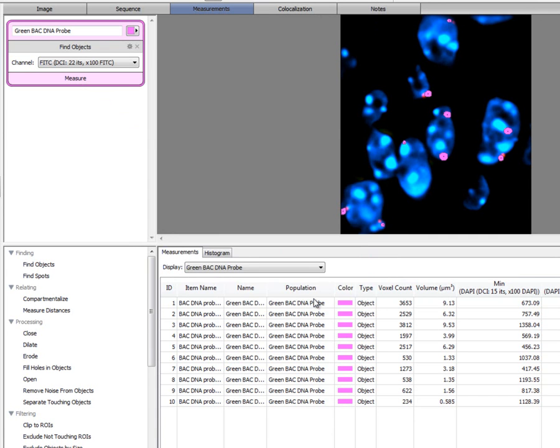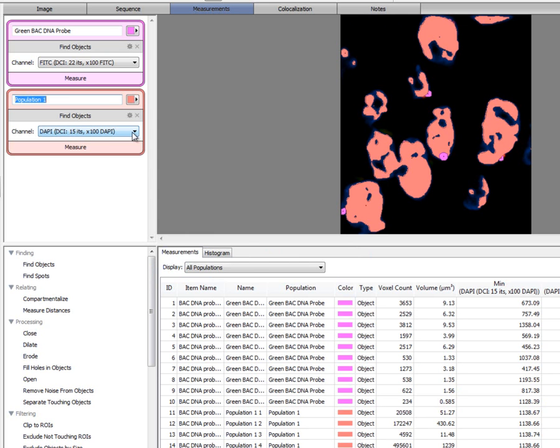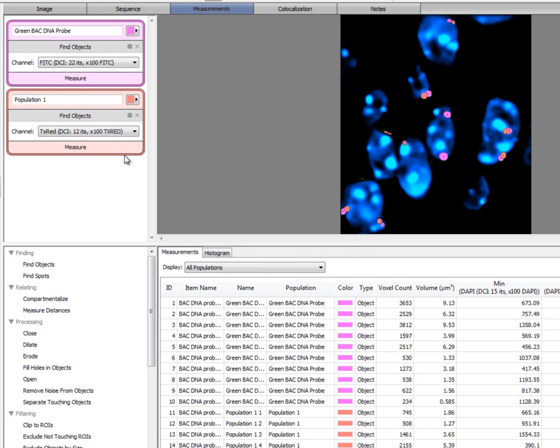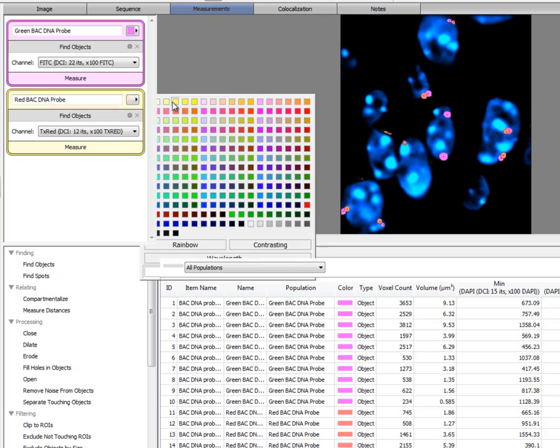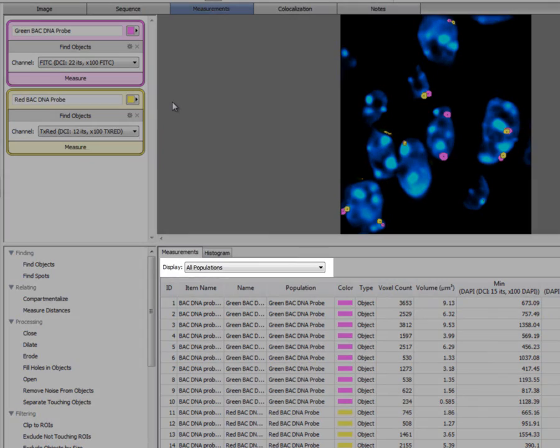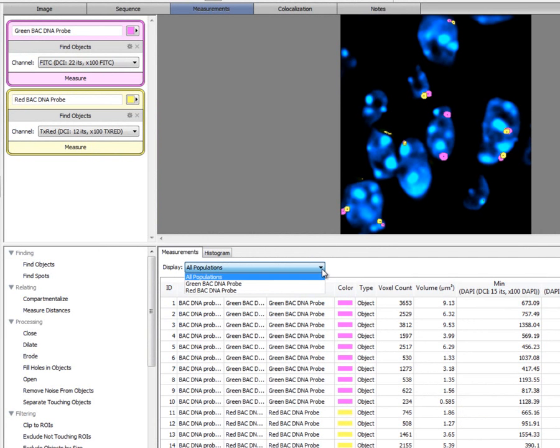You can now start to identify a second population, the red back DNA probe, from your image sequence. Again, start with a Find Objects task. Select the channel in which to search for the members of the population, name the population, and choose a colour. Again, a new page is automatically added to the measurements table. You can select which population is displayed using the drop-down. If you wish to see measurements from all the populations on the same page, select the All Populations option.